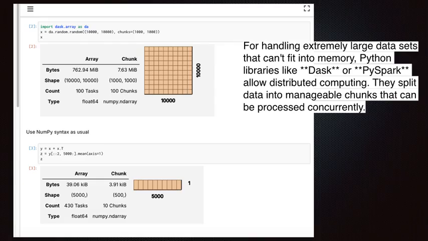For handling extremely large datasets that can't fit into our local memory, Python libraries like Dask or PySpark allow distributed computing, which means they split data into manageable chunks that can be processed concurrently. Dask, for example, allows us to load data in chunks, meaning breaking large data sets into smaller, more manageable parts or chunks and processing them piece by piece. This approach is very useful when working with files that are too large to fit into our RAM all at once.